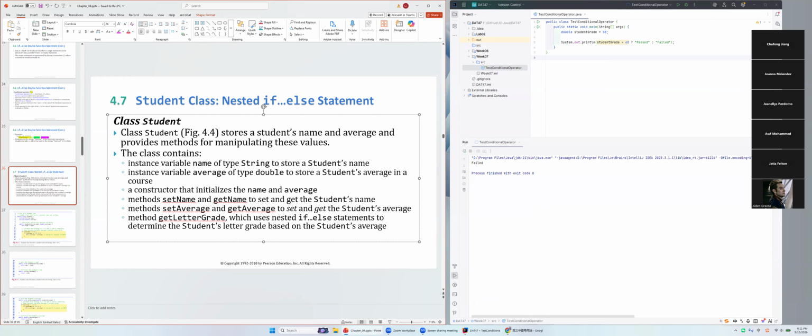We have some instance variables. One is the name, which is supposed to be a string to store a student's name. Okay. Let's first create such a class. We say Student. Sorry.